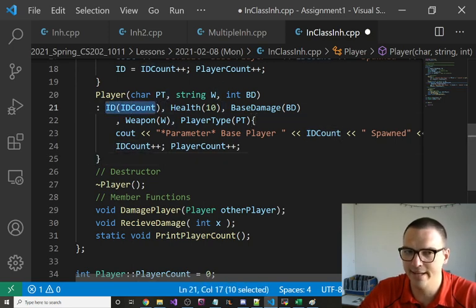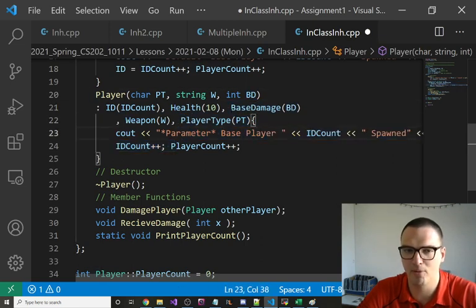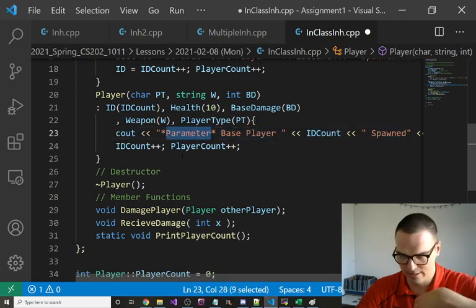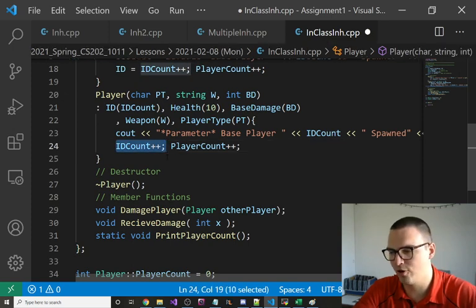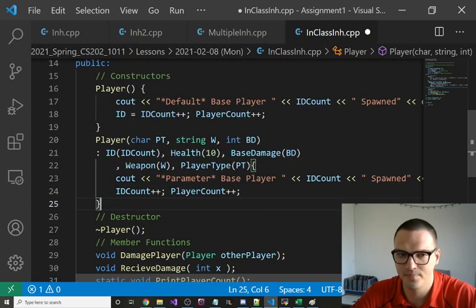So the ID gets the ID count. Health is going to be 10. Base damage gets the parameter. The weapon gets the parameter. And the player type gets the parameter. And then we're going to print out the message that the player is constructed. And then we're just going to increment this ID. And we're going to increment this player count.